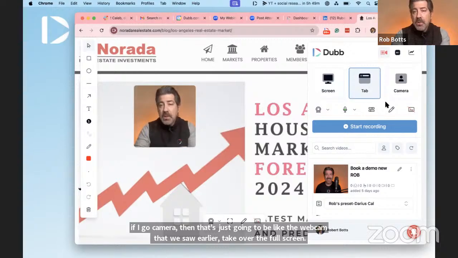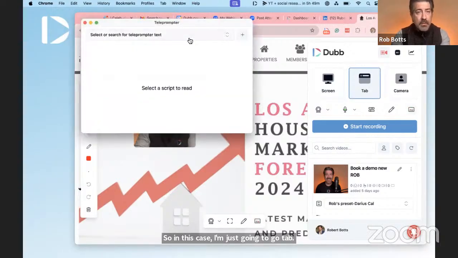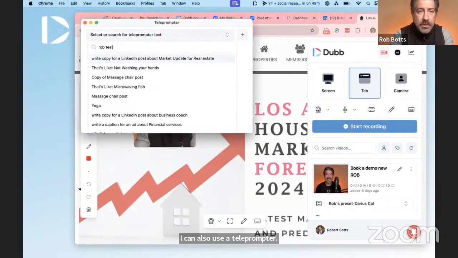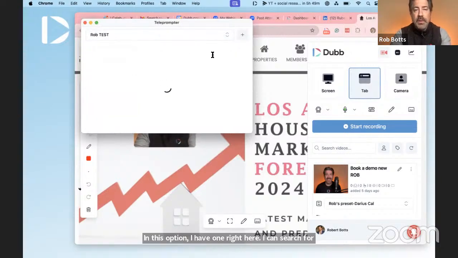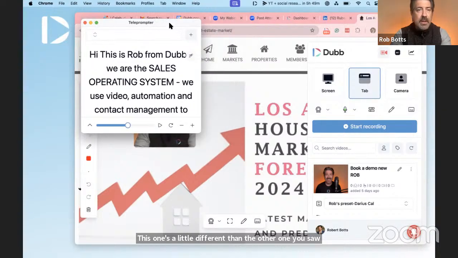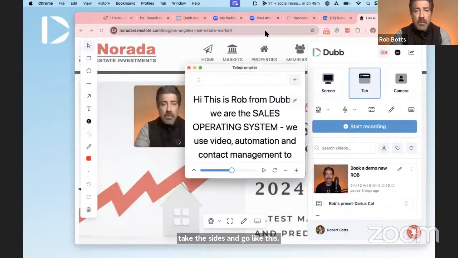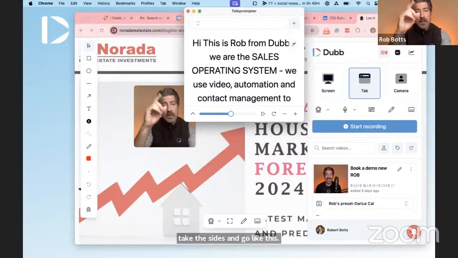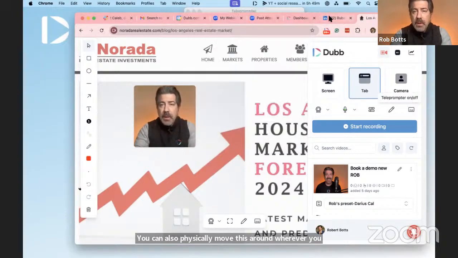I can also use a teleprompter in this option. I have one right here. I can search for my script just like this. This one's a little different than the other one you saw because you can actually take the sides and go like this. You can also physically move this around wherever you want to. I'm going to move it towards my camera at the top. And then when I want to leave a little bit of space.